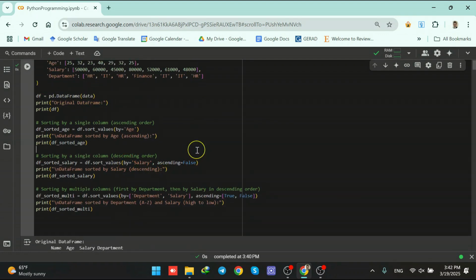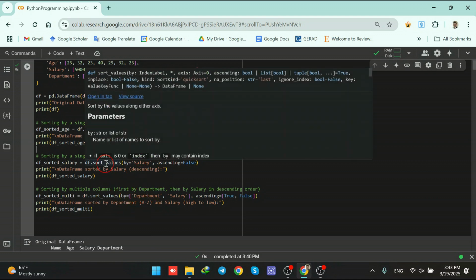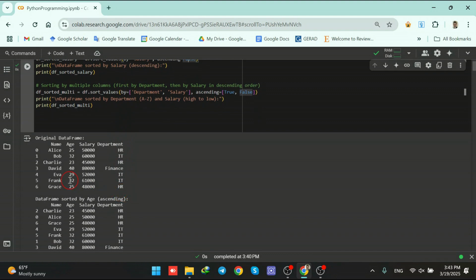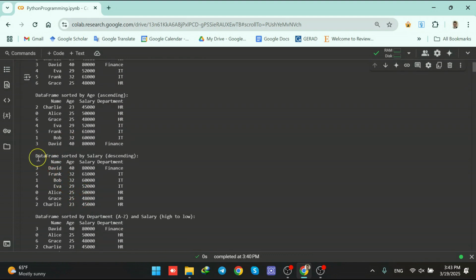But what if we would like to sort a column in descending order? How can we do that? Now I would like to sort based on salary and in the descending order, meaning that I need to assign ascending equals False. Okay, so I call the sort_values function from the df data frame to sort by salary column in descending order, because we are assigning ascending to be False. So now this is my sorted by salary in descending order.